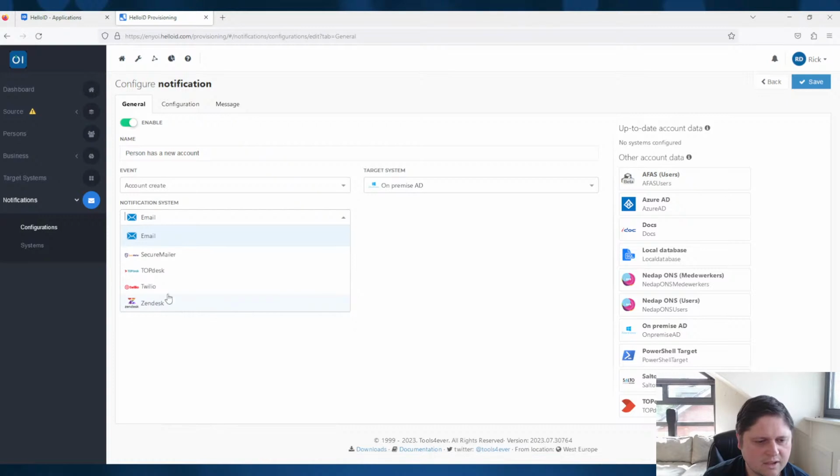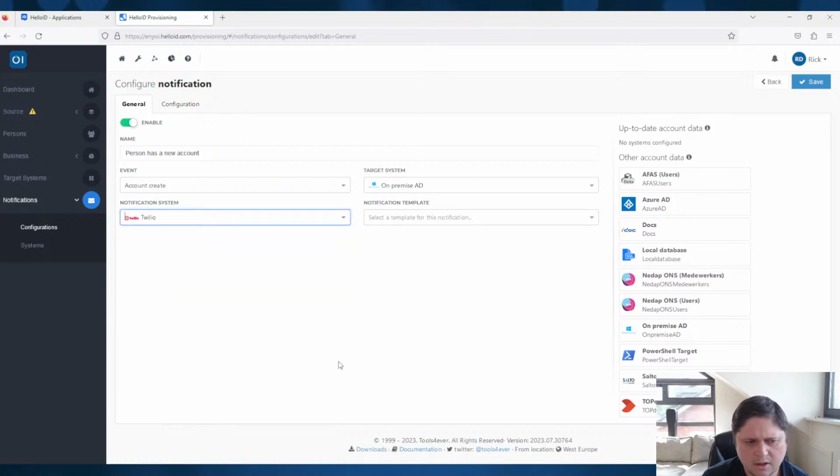But for now I can say I want Twilio. For guys that don't know Twilio, Twilio is an SMS provider. You can send SMSs with them, but also WhatsApp messages, email messages, I think even voice calls and things like that. And with this notification system I've selected, I can now choose a template. And I've configured in the system here that I have 3 templates for Twilio. So I have an SMS WhatsApp, I can send an email or a voice call.